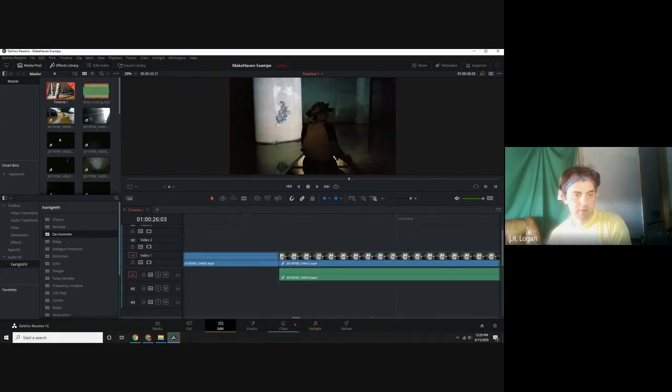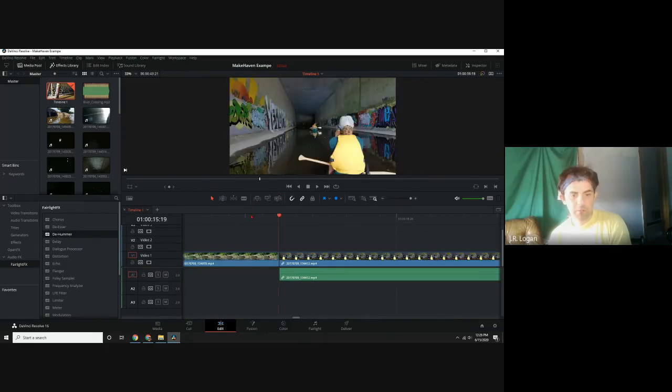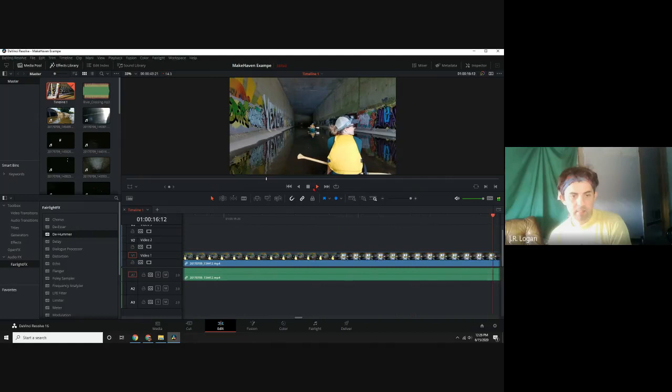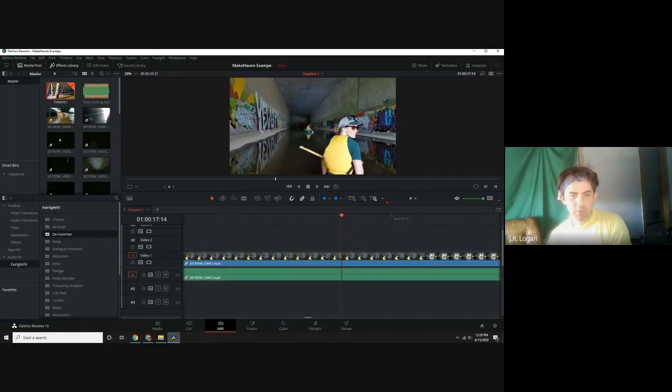All right, there's a transition, and I can click up top here to get the little scrubber going. Oh, so I'm really zoomed in. I'm going to zoom out a little bit.